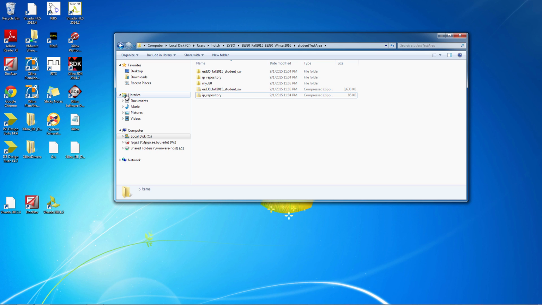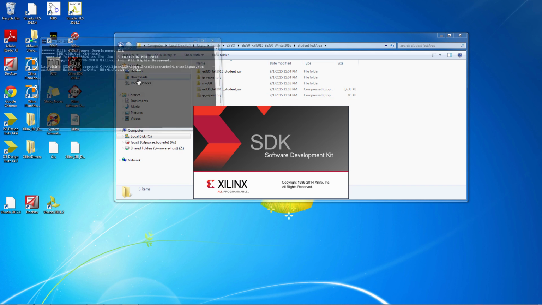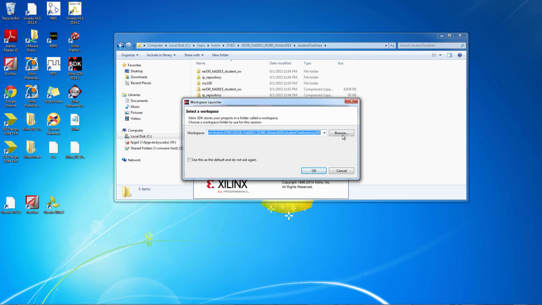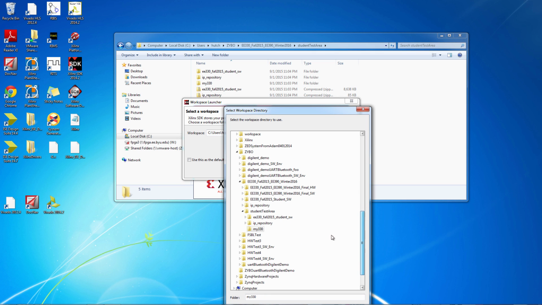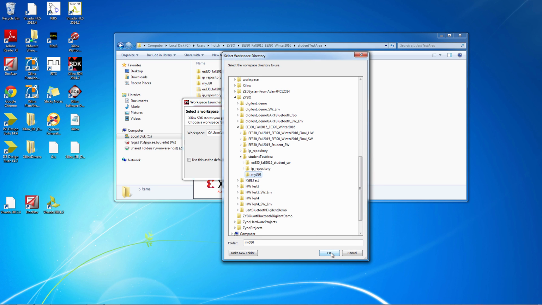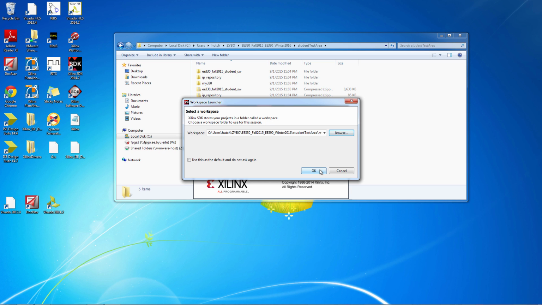Let's now go ahead and get the SDK set up to work with this directory. On your desktop you'll find a black and red icon. It should say Xilinx SDK 2014.2. Double click that to get it started. It'll present you with a browser window, and we'll go to My 330 because this is the empty directory that we want to start using with the SDK. Hit OK, and then hit OK.